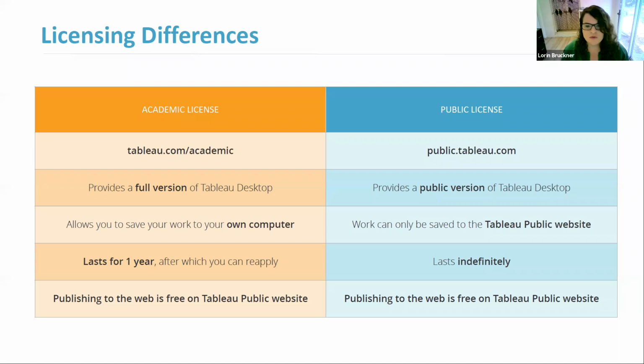The academic license, you do have to reapply for it each year. And as long as you still have that academic status, you'll be able to use it. Whereas the public license, you don't have to apply for it at all. Everybody gets access to the public license. It's available to everybody in the whole world.